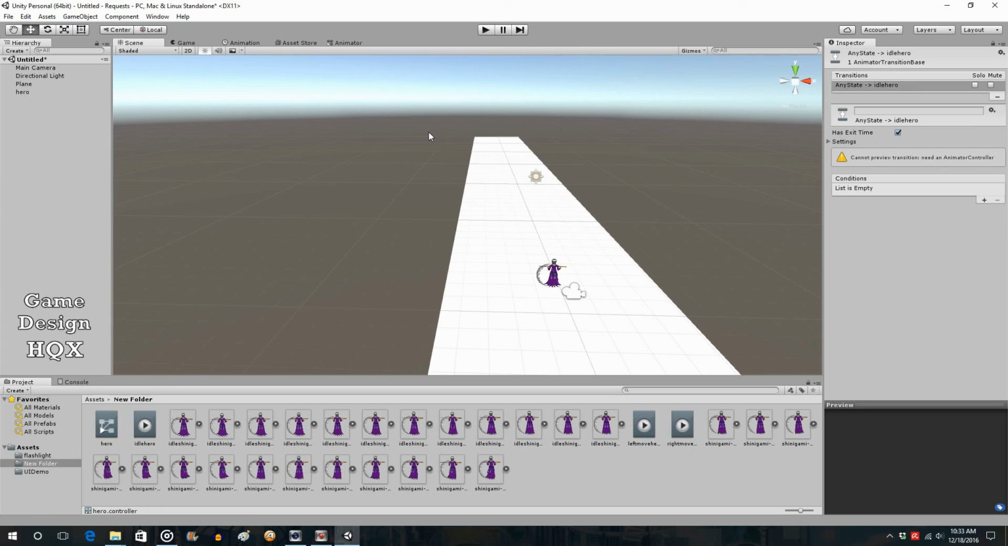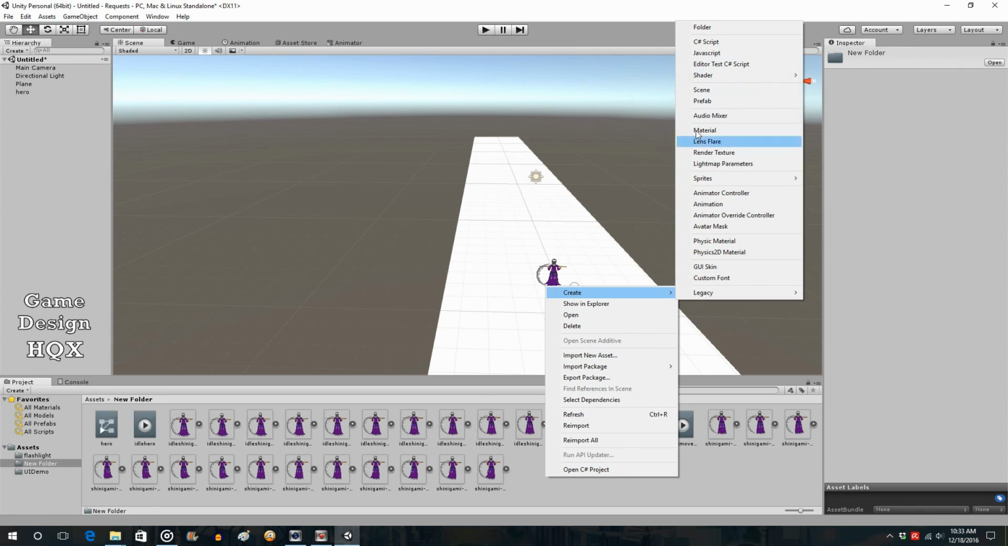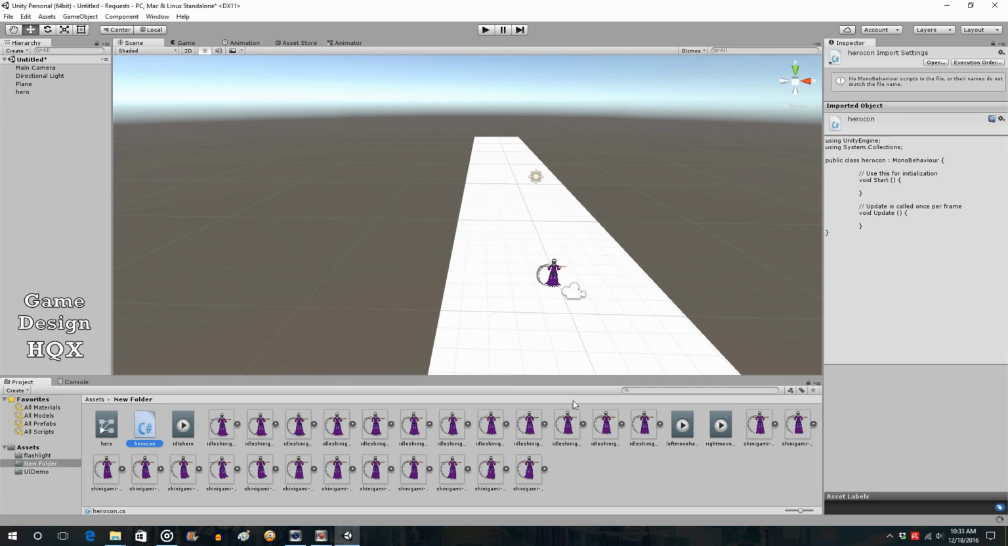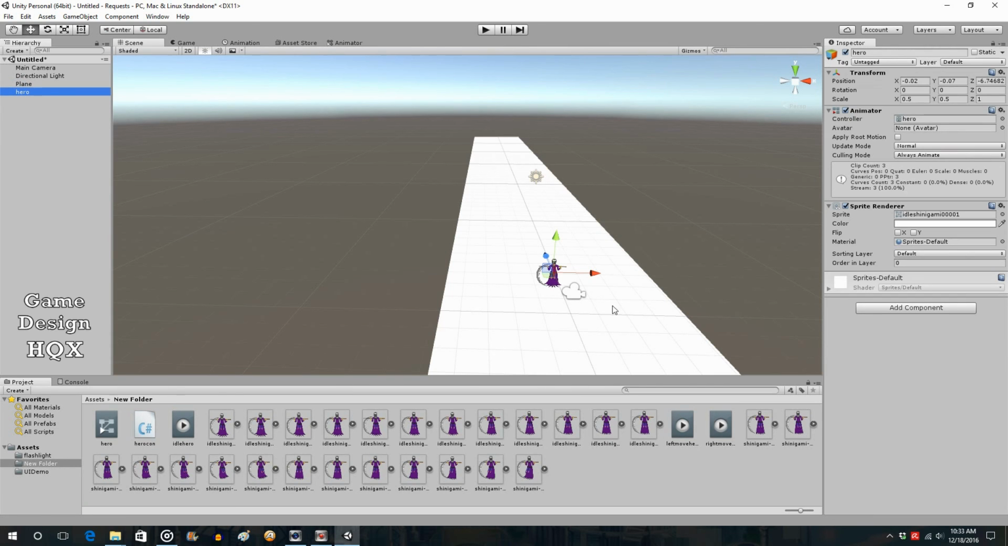So let's start creating the code that will make this work. So right-click, create, C#, and we'll just call this hero con, short for hero control. We'll click on a hero, and we will put the script onto the object. So now we need to open up that script.